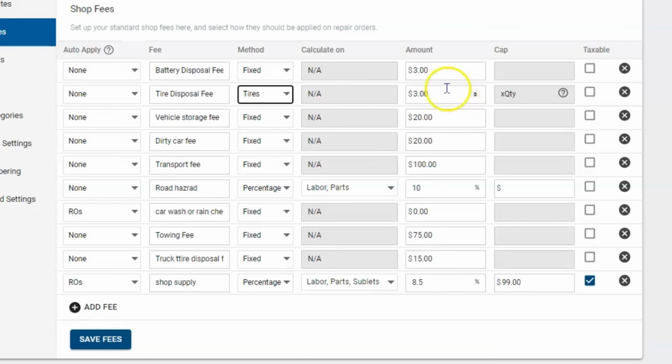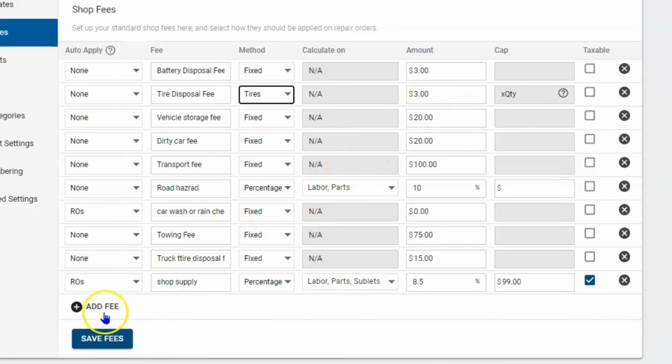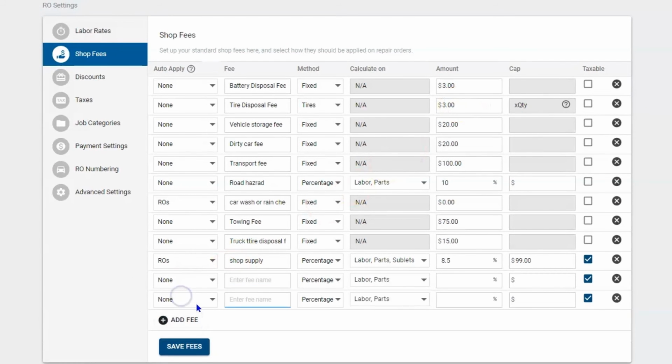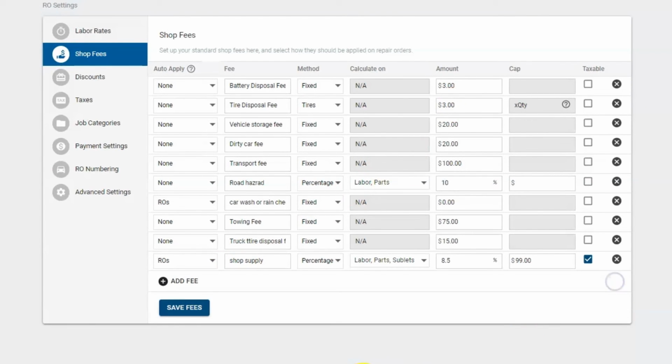Now, one thing to remember, in order for this to work, a tire has to be a tire. A tire is not a part, and a part is not a battery, and a battery is not a tire. So when you're on the repair order, make sure you specify it's a tire so it can track your tire disposal fee. Other than that, that's it. Go crazy. Add as many fees as you need and delete the ones you don't. Once you're done, hit save and keep on trucking.